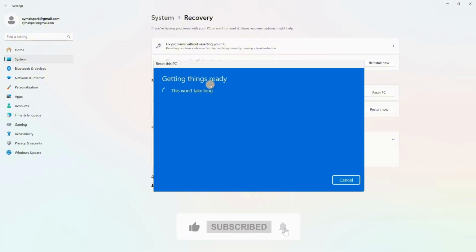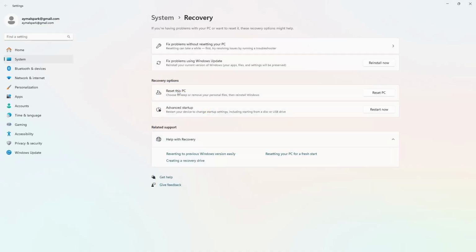This is how you can reset your Windows 11 PC either by keeping your files or removing everything.